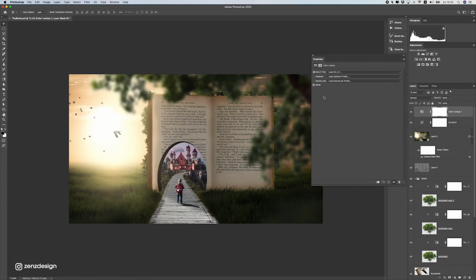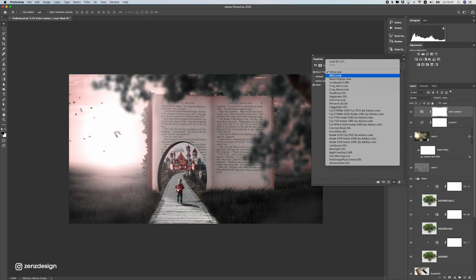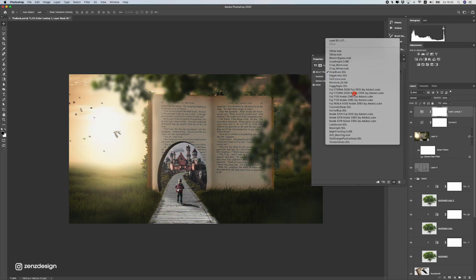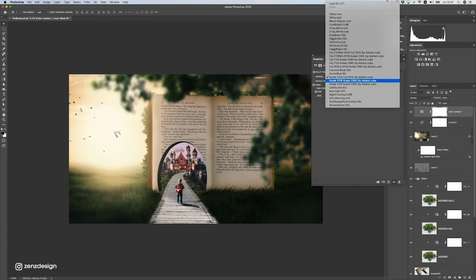Next one is to add another adjustment layer and select color lookup. And here you have LUT files to make your image look different or more creative. You can just try out all these different LUTs. This will really change your image. Sometimes it ruins the image. Sometimes it makes it better. So try to just go through these if you want to try out different kinds of color tones.